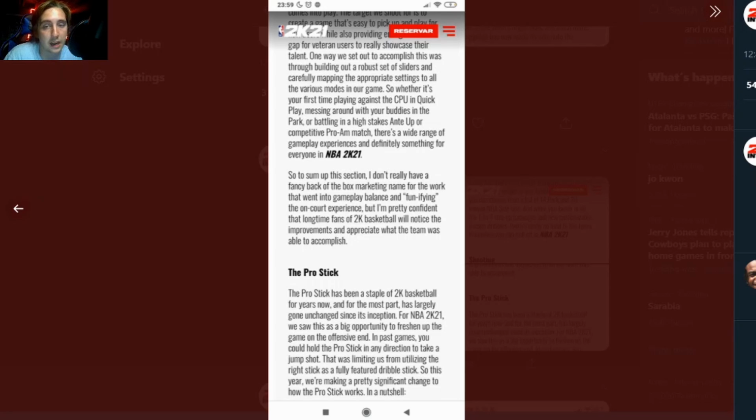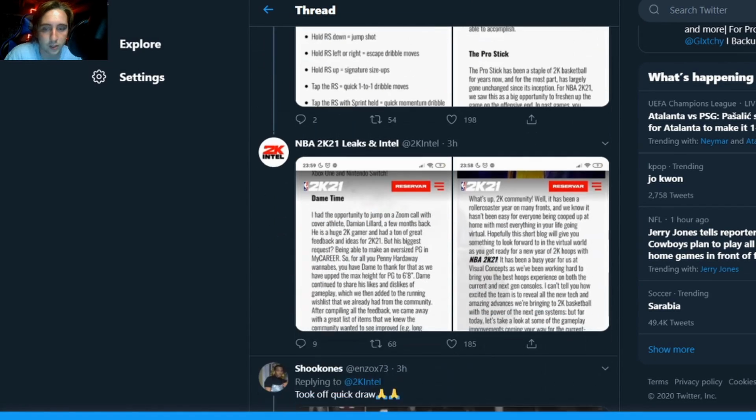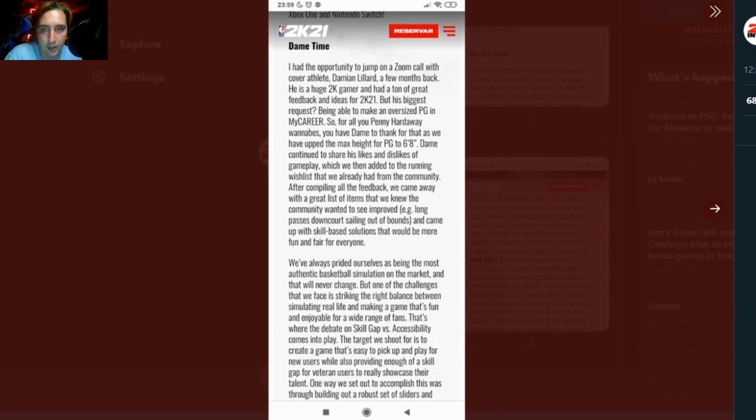I'm going to be honest, I don't know why they didn't do this before. I think using X to shoot makes a lot more sense than not using it. Or square, whatever. For me, I play on Xbox, so it's X. I don't know why they ever wanted to defer from that and have this right stick shot. The only time you use it is off a step back, and even then you don't really use it. So we scroll down, Dame Time.